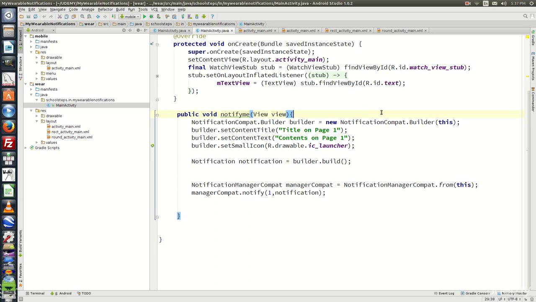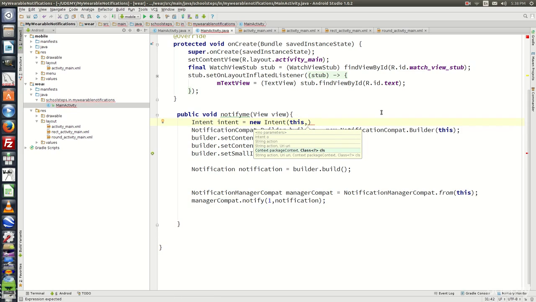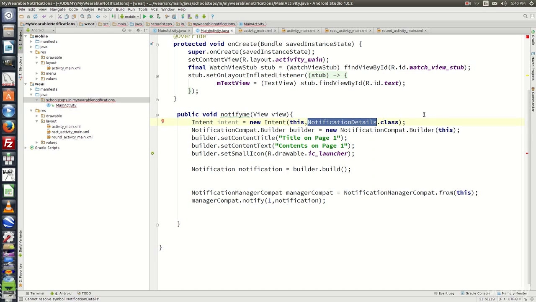Right here in the beginning of the method, say intent is equal to new Intent. In the parameter, pass this, and the second parameter which you need to pass is NotificationDetails.class. This class does not exist, so we need to create it.